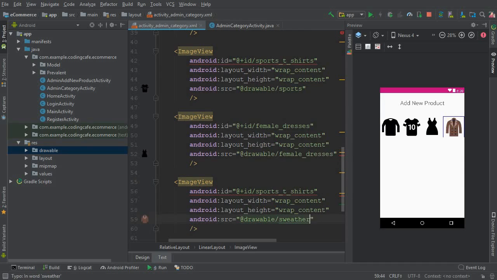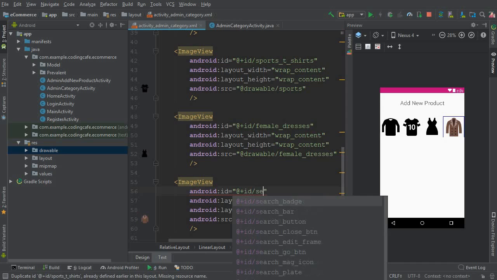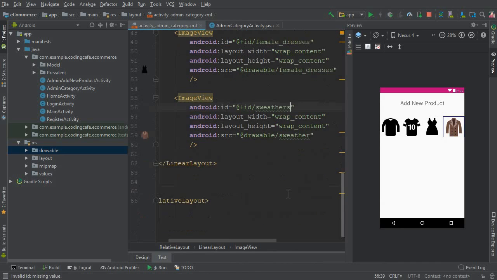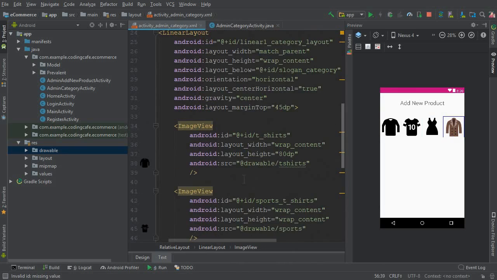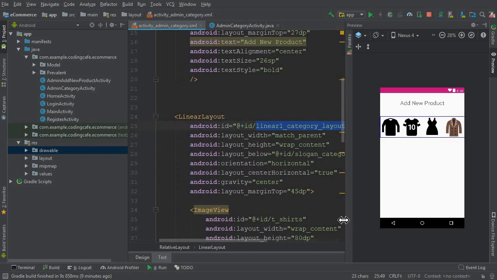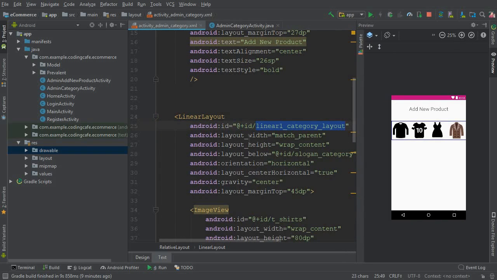By the name sweater we have an icon, okay, which is this one. And change the ID of this to sweaters. So yeah, this is our 4 products, okay, which is inside this linear layout, one category layout, okay, under this one. So what I'm going to do is we can just simply copy paste this linear layout, okay.